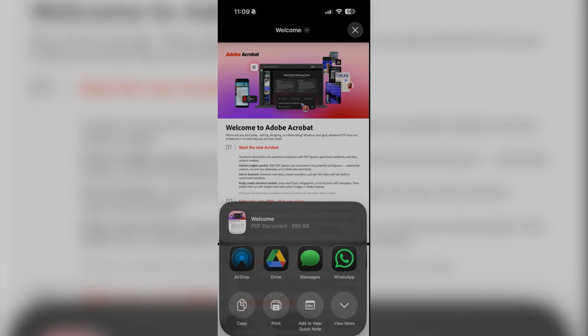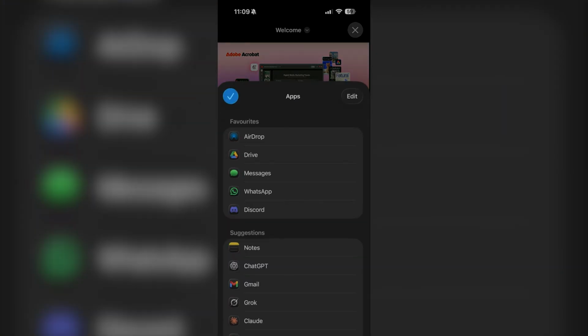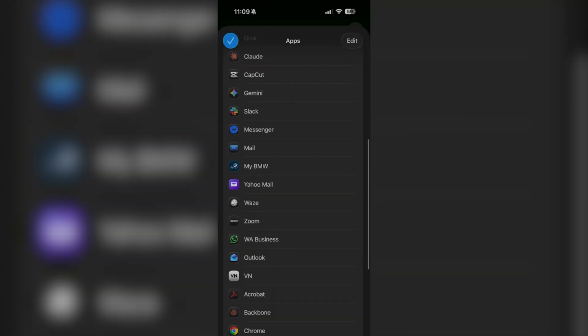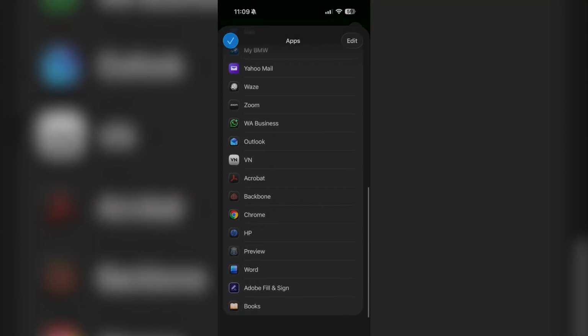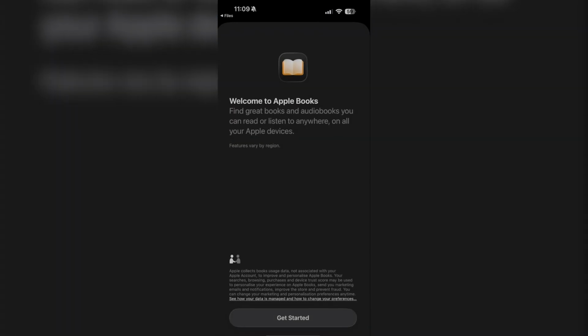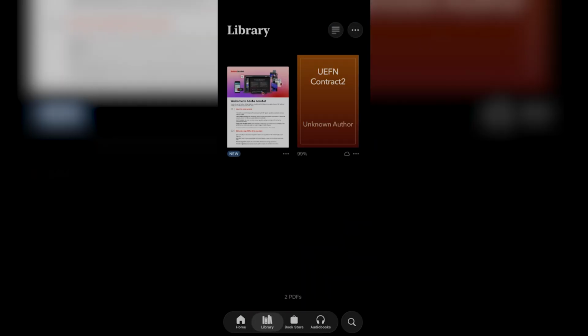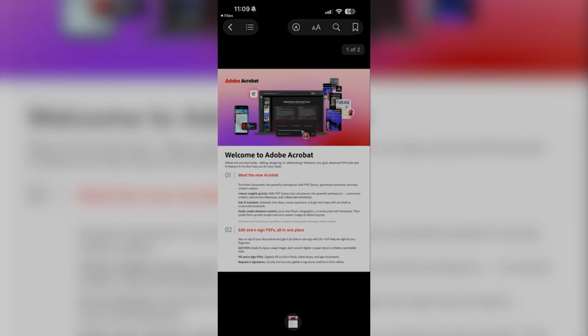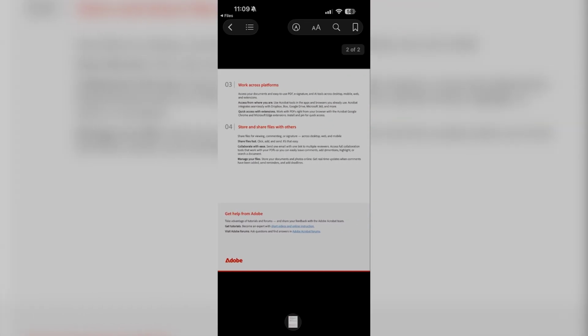But I want to scroll horizontally, and then I want to find the white Books app icon. If I don't see it, go ahead and press More, and then just go ahead and find the application from here. Mine's right here at the very bottom. And then it just says welcome to Books app. And then as you can see, it now opens in the Books application, and then I'll be good to go.